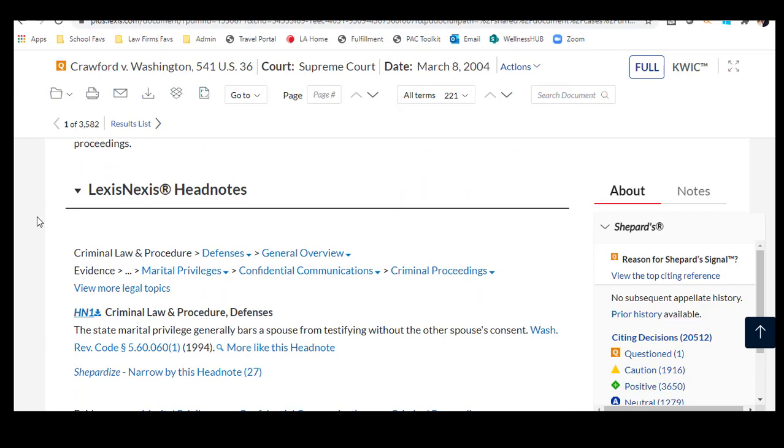Next, we have our Lexis headnotes. And these are the most important topics of a case that have been pulled directly from the case and placed at the top here. And one of the great things about our headnotes is that they're not editorialized at all. So you can trust that the language you see is exactly what the court stated in its opinion. I like to use these headnotes to learn what the most important topics in a case are. And if they look on point to your hypothetical or your research assignment, then continue into that opinion.